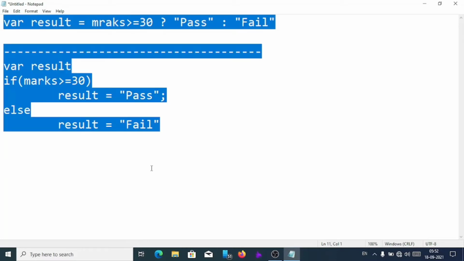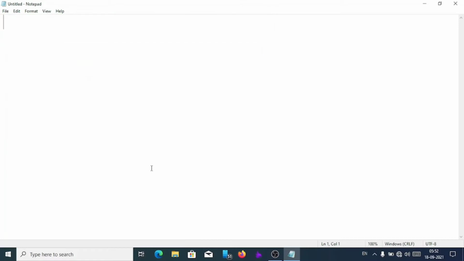Now let's have another example. Here we'll have one if statement and we have to convert into conditional. Suppose we have this one, var result, and here we'll check the age of a user. If the age is greater than 18, then I will allow him to do something. If it is less than or equal to 18, then he will not be allowed to do that thing.